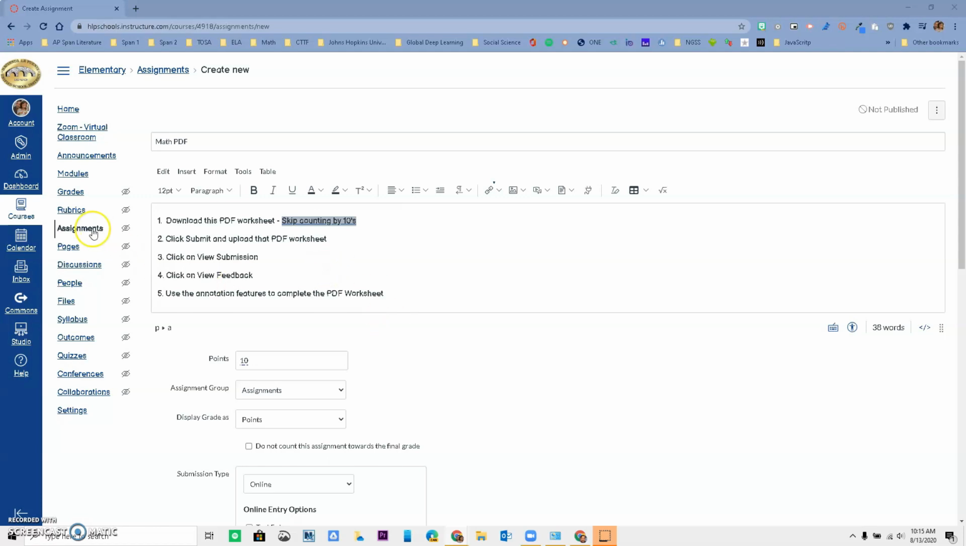So what I've done, I've gone to assignments really quick. I created an assignment, it's just a math PDF, just because I found something fast. And I want to make sure that I let the kids know the instructions. So make sure you download this PDF worksheet, and I've attached the PDF right here. I didn't want to show a preview because I wanted them to read the instructions. Click submit and upload that PDF worksheet. And I'm going to show it to you as a student, what it will look like.